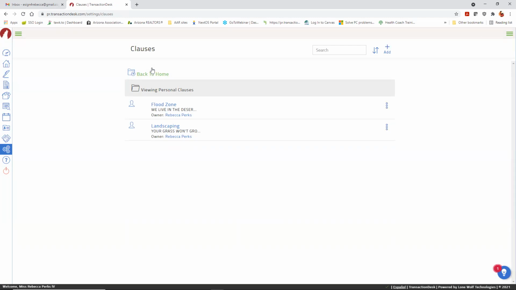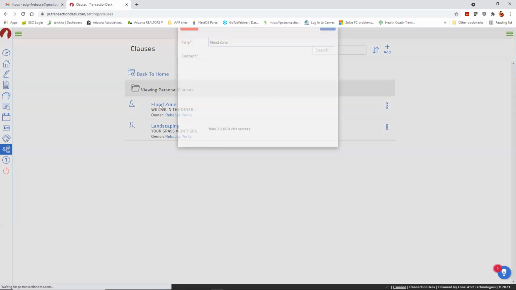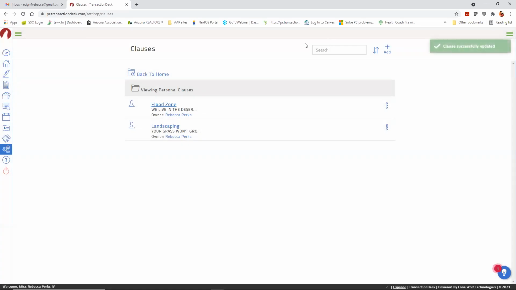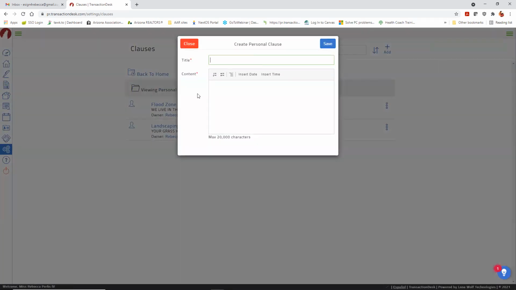Anything that's already there, we can edit. So all we would do would be click on it, make our changes, and save. If we want to add something new, we always look for the plus sign to add something new. We're going to add a new clause. We give it a name. Maybe we're going to call this COVID information. Sadly, we still need to do that. And then we would add our text. And then save.